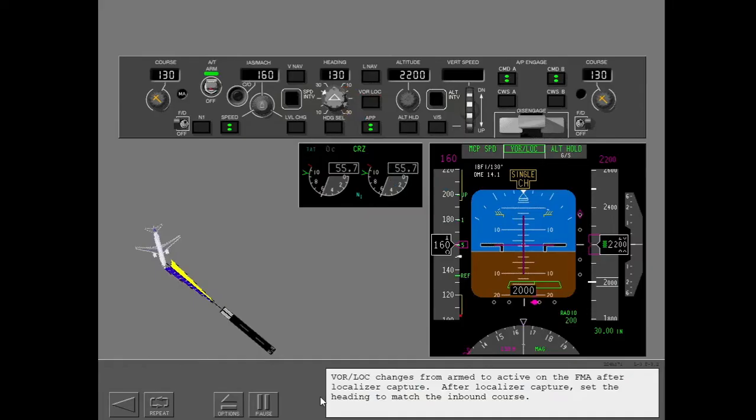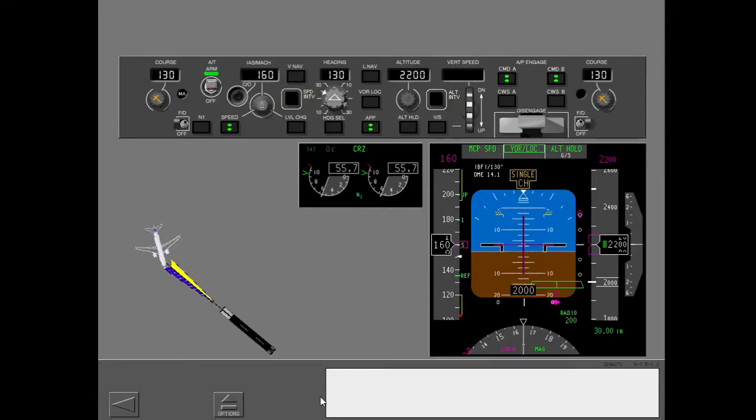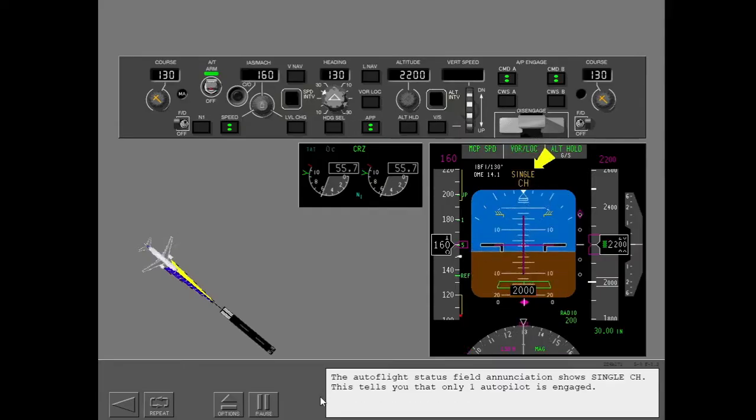VORLOC changes from armed to active on the FMA after localizer capture. After localizer capture, set the heading to match the inbound course. The Autoflight status field annunciation shows single channel. This tells you that only one autopilot is engaged.